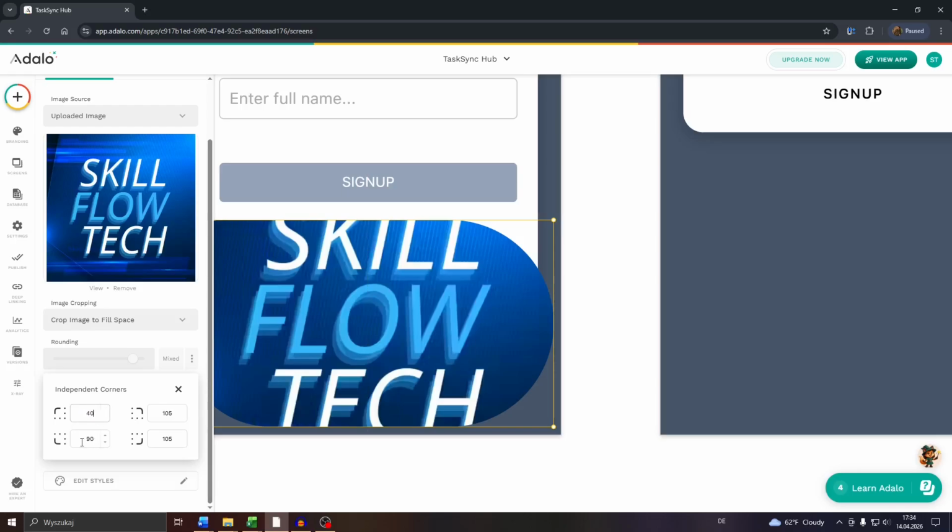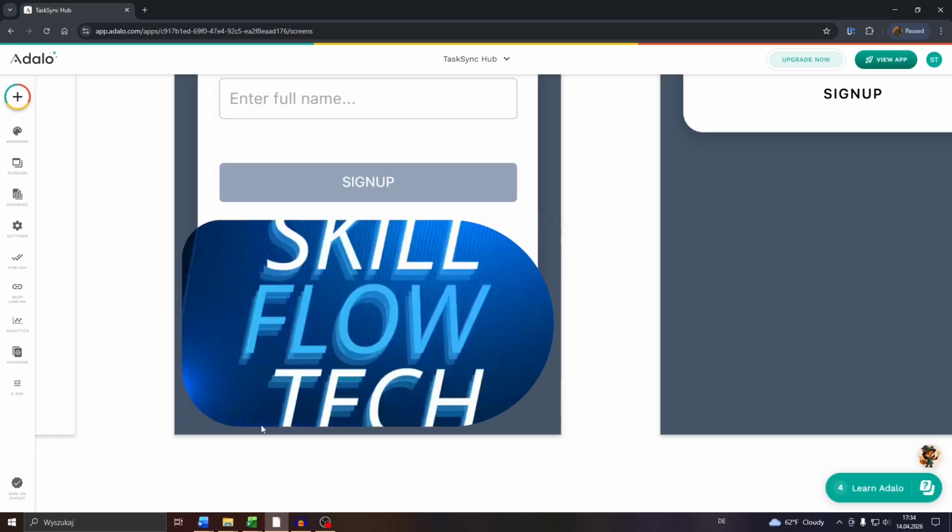That would look like this. And here we are going to apply 60. And there you go. That's the rounded corners of the image, guys.